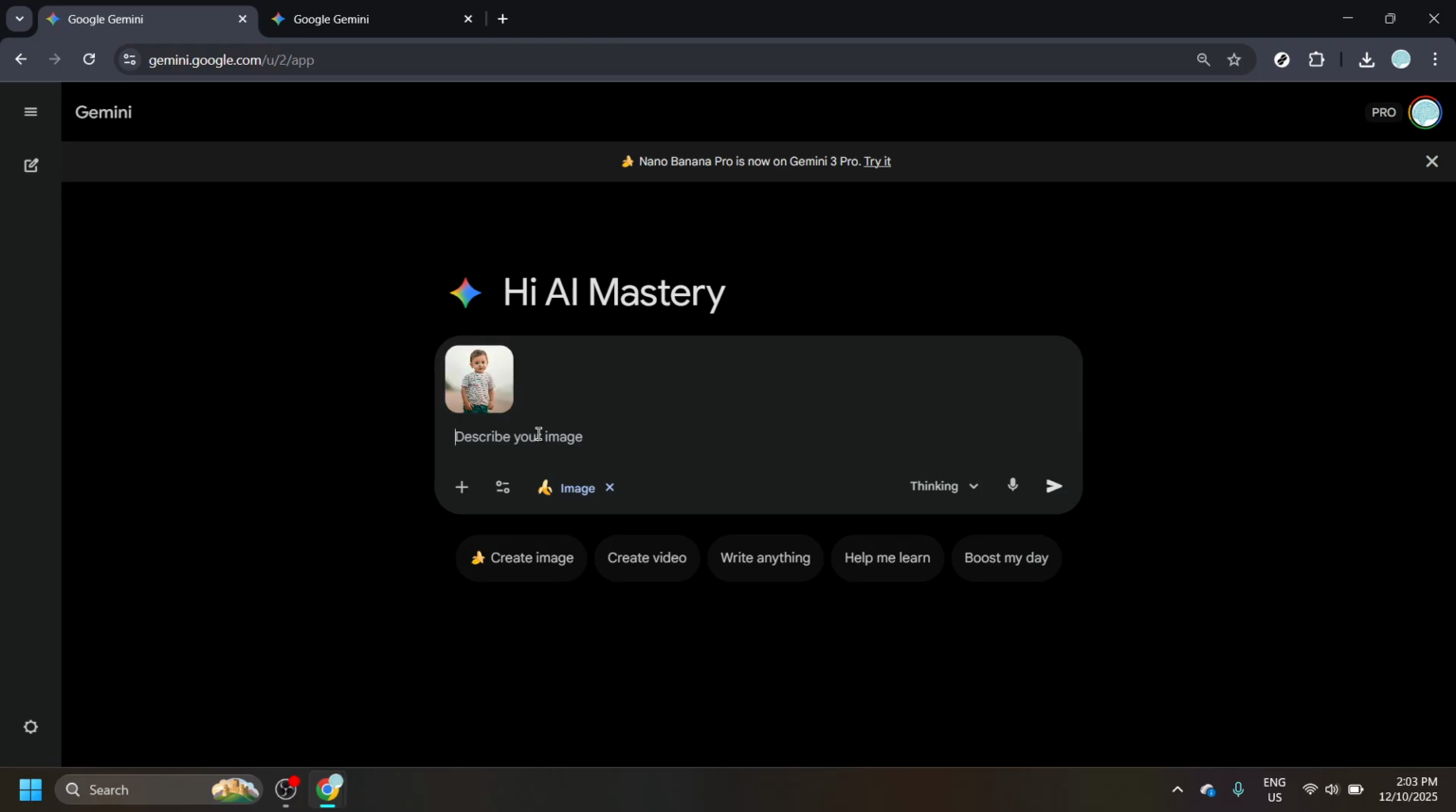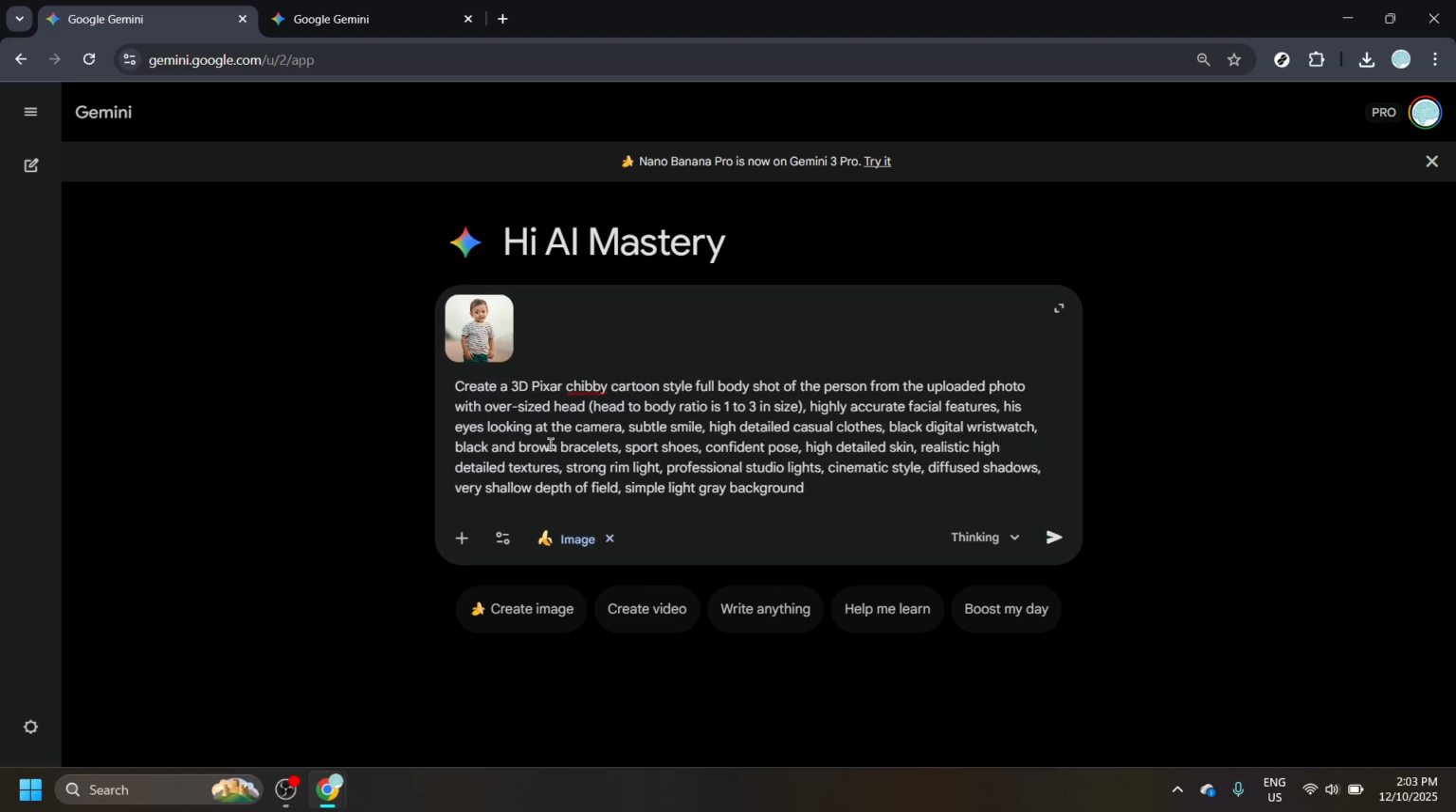Now it's time to write your prompt. In the prompt field, type, "Create a 3D Pixar Chibi cartoon style full body shot of the person from the uploaded photo with oversized head." This tells Nano Banana exactly what look you want.